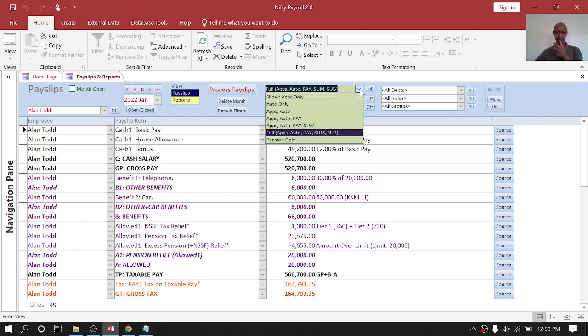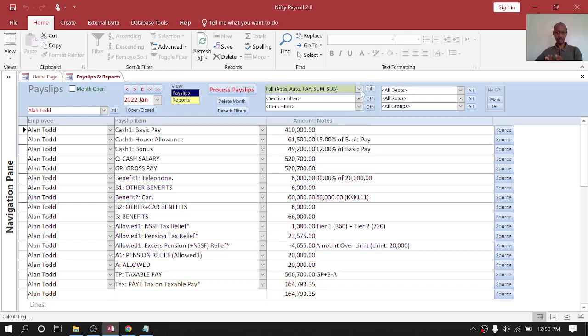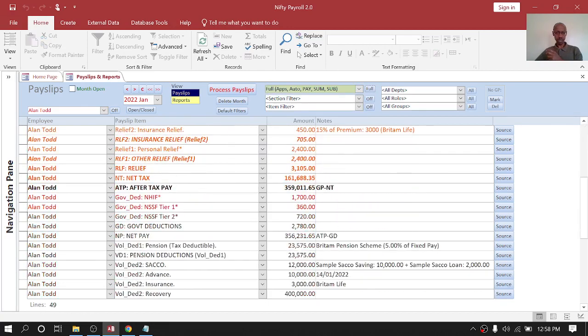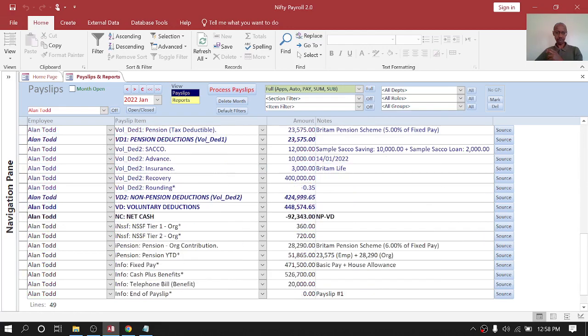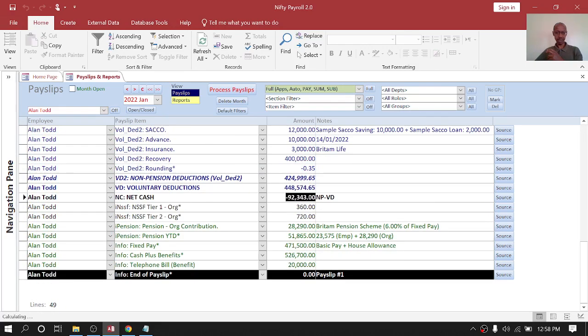So when you click on an option, it just opens the payslip a little more. In this case, I've selected full, which shows the full payslip of this guy, starting with his gross pay at the top here, totaling the pay, all the way down to his net cash sitting over here. It's negative deliberately. I've put a recovery that's more than that, just so that you would see that it gives you a warning. And then you have these information entries post the net cash. So that's how the payslips look.